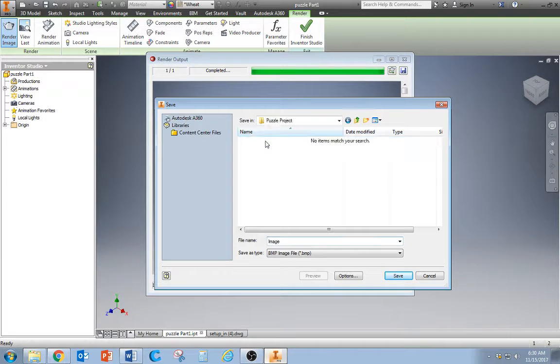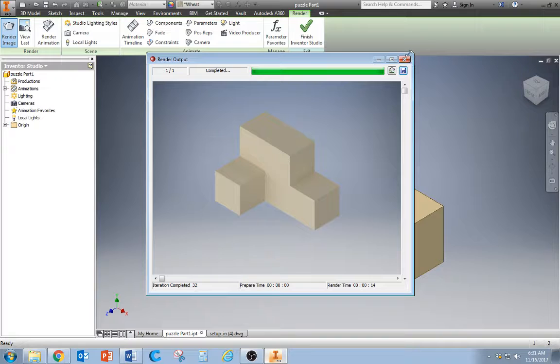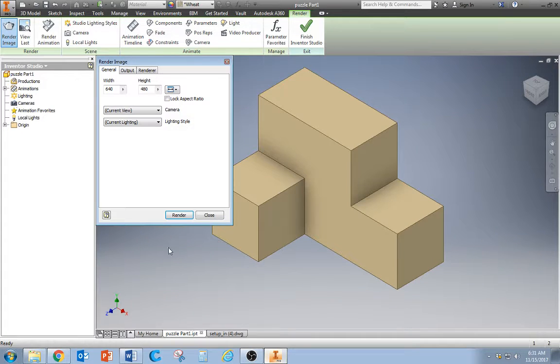And again, we're going to save that in the puzzle project. You want to name it image of part 1. And again, we really should be using our normal naming convention where it's your last name underscore, this is 4.1, underscore, and then image of part 1, and click save. So we're going to do that for each of your parts. So I'm going to end this video, and I'm going to make another video of how to make an assembly file.